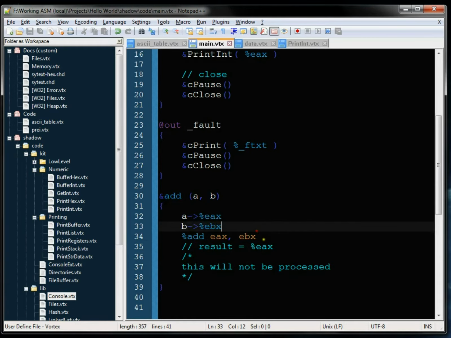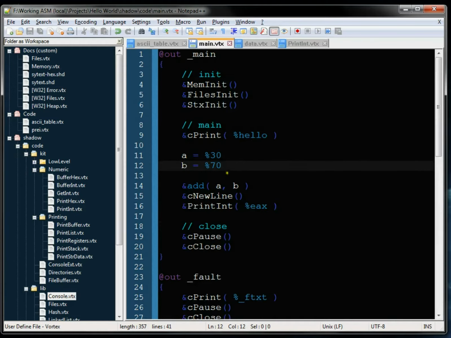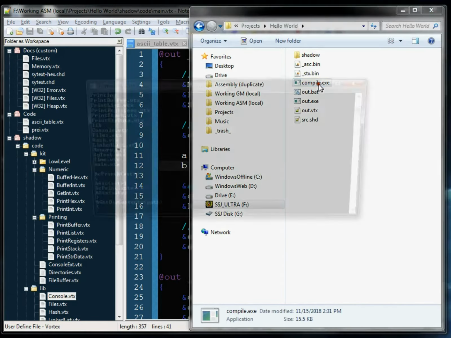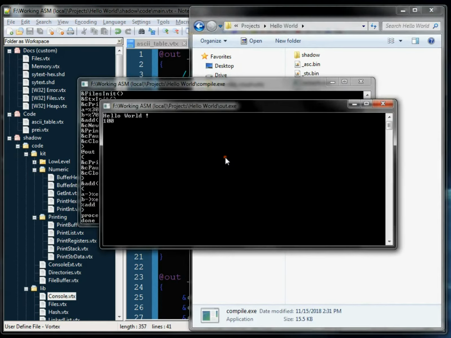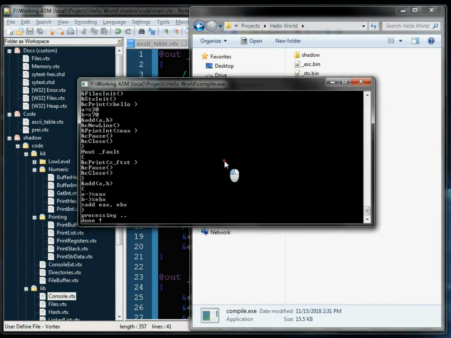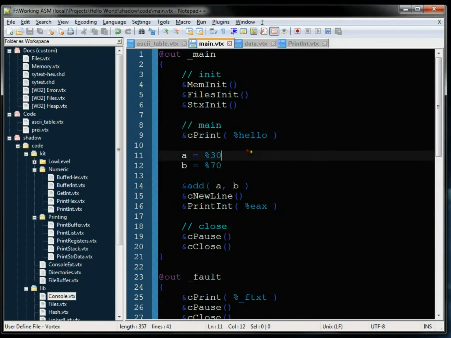So that should be the 100. Let's test it out. Compile that. There we go, there's our result. Yeah, it's pretty basic right now, but actually I've added a few libraries.